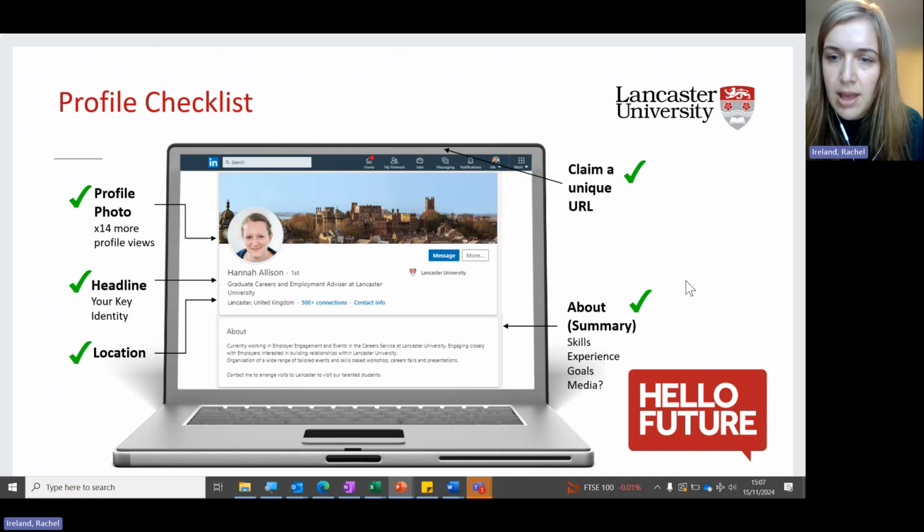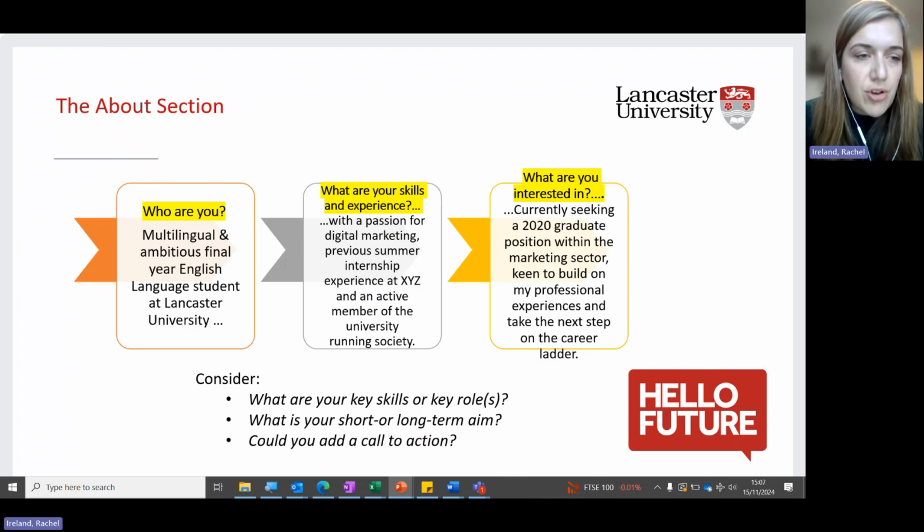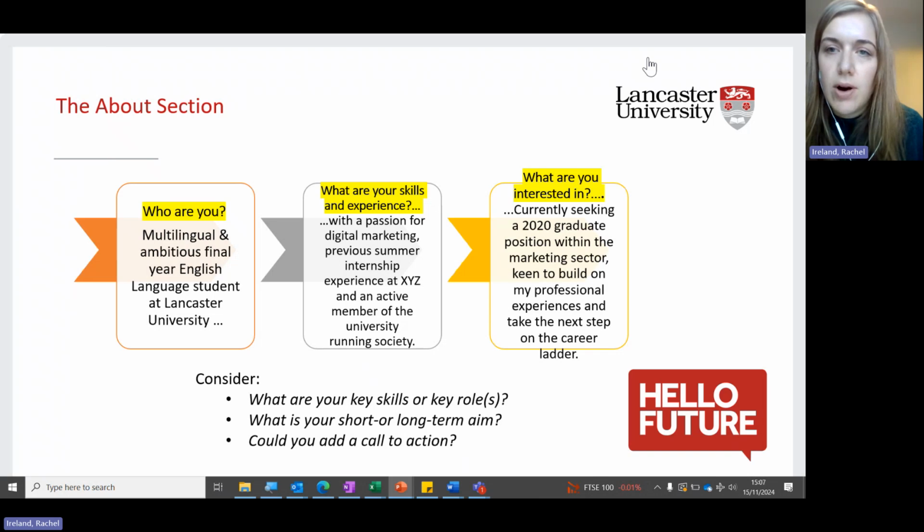You can also have an About section on your LinkedIn profile, which we will have a little look at in a bit more detail on the next slide. So the About section is quite similar in some ways to your personal profile if you have one on your CV. It really summarizes in a short paragraph or a few sentences who you are, what your skills and experience are, and maybe what your aim is, or a call to action, or what you're interested in.